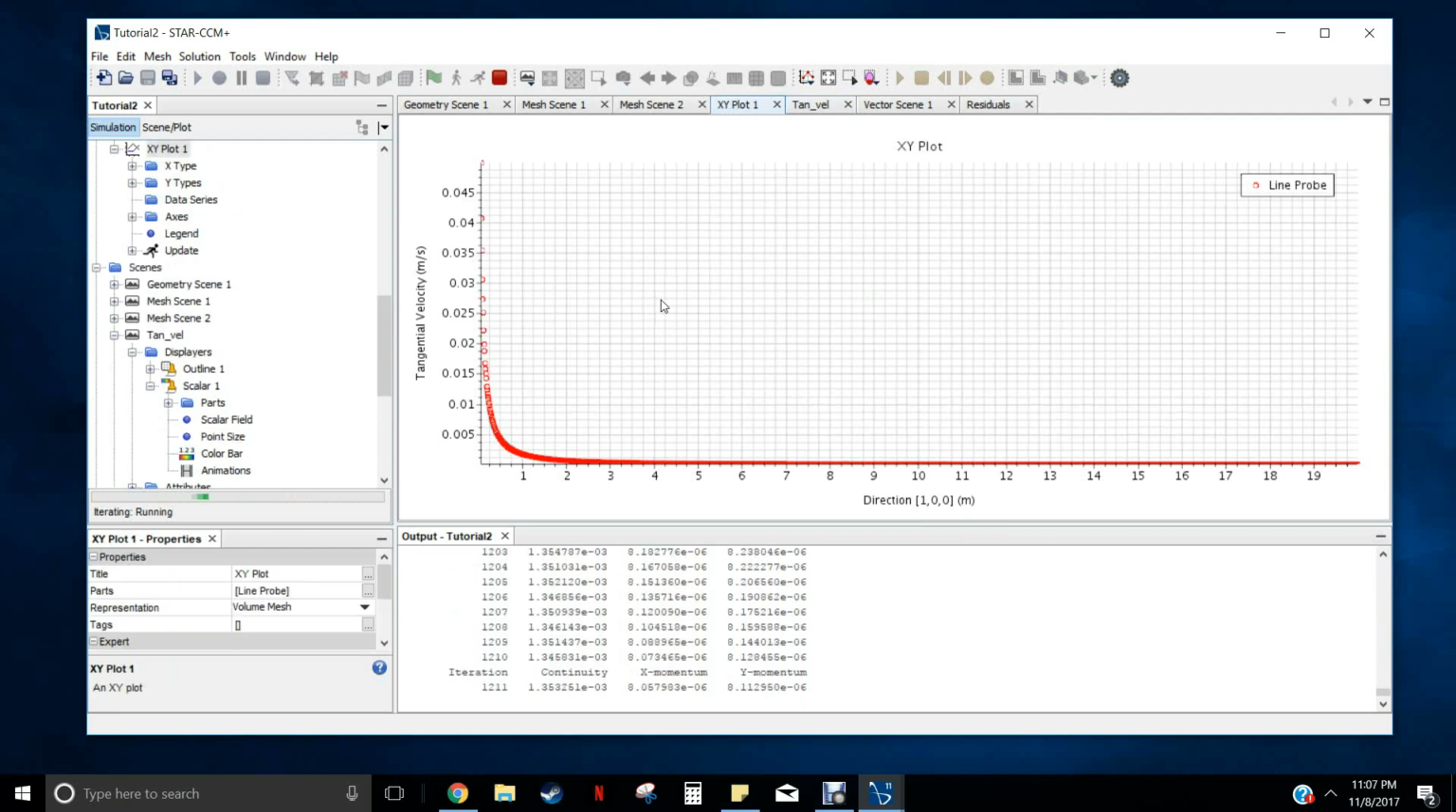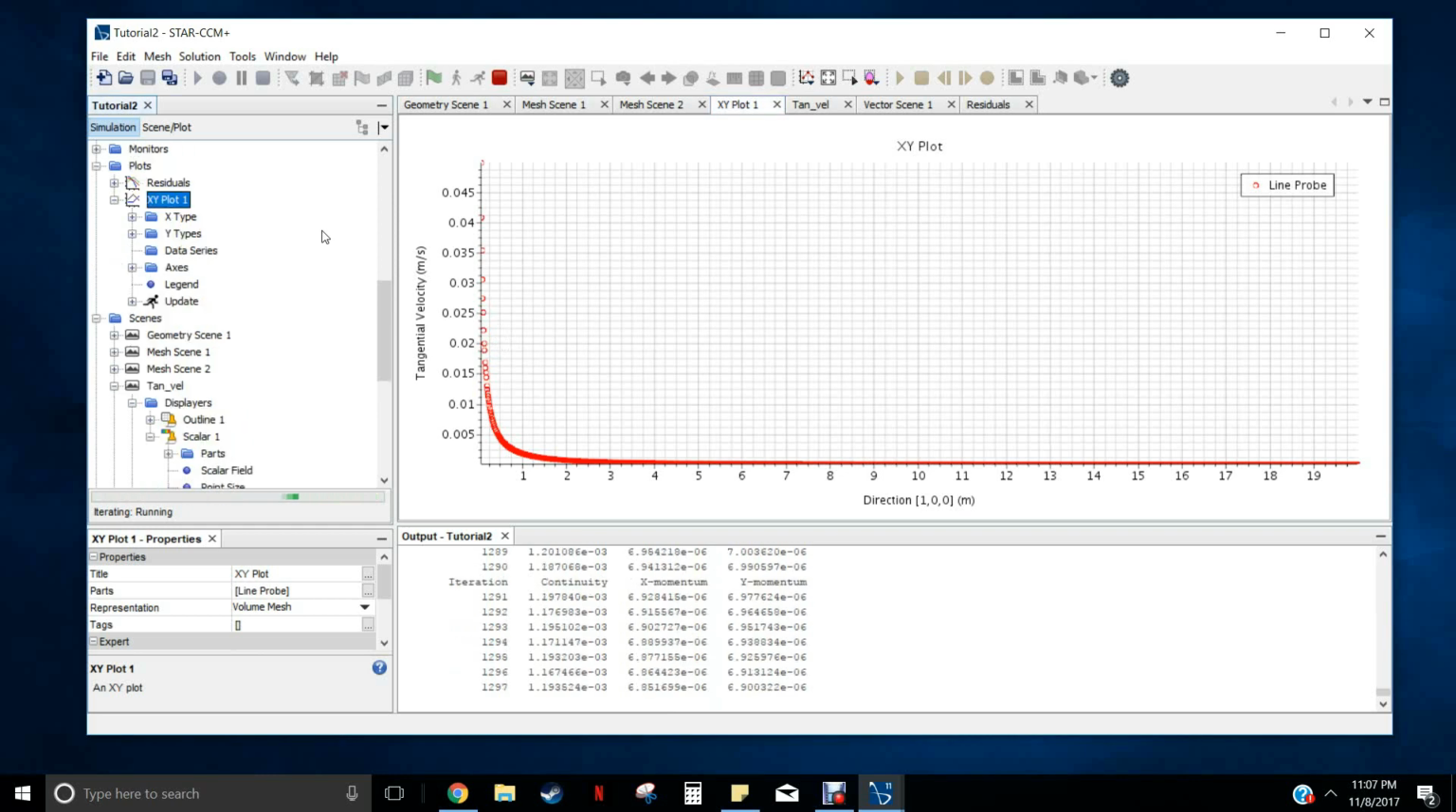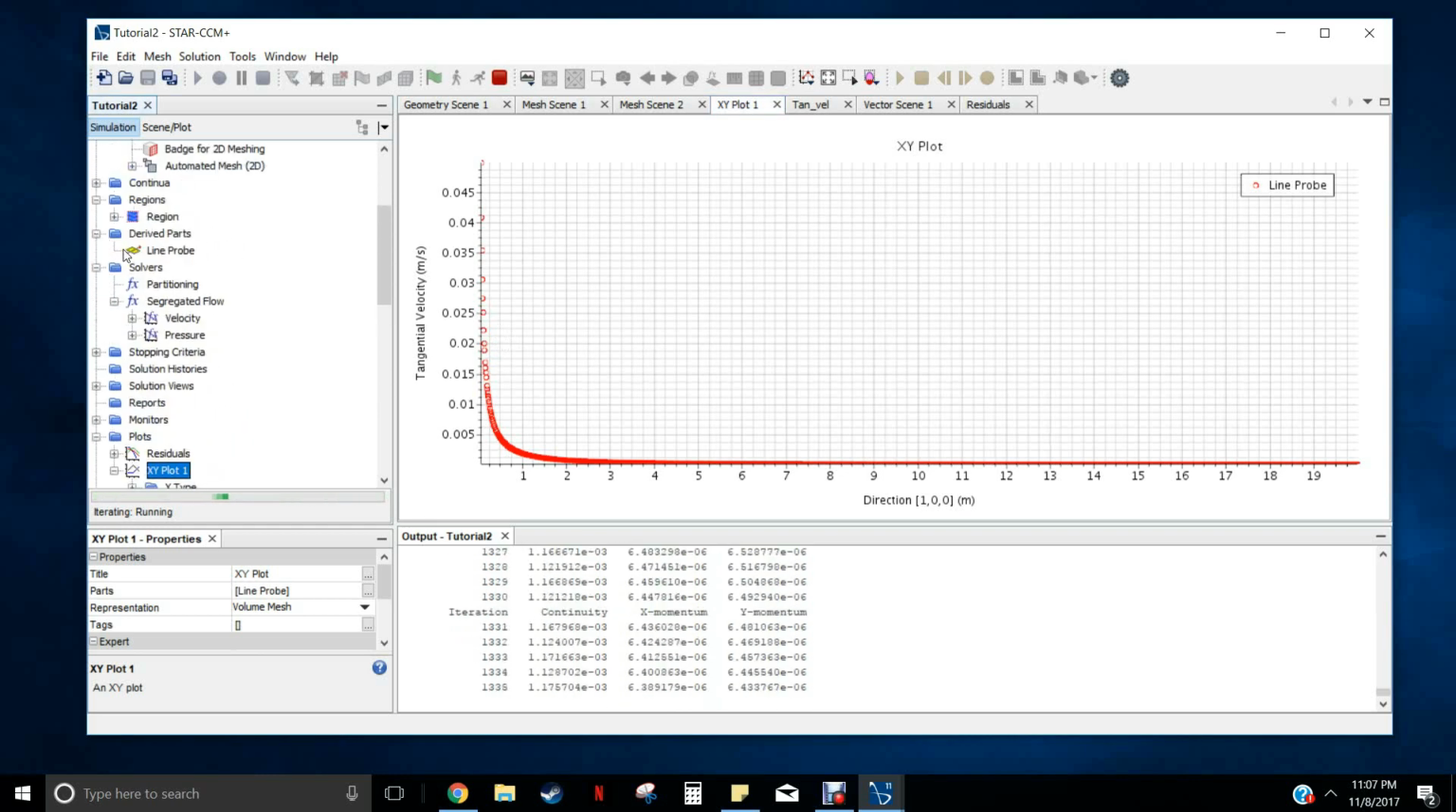Also, the XY plot, you can note right here. You note that we didn't really take enough data points up here. So you would fix that by taking more, a higher resolution. If you go to this derived parts, line probe, you can change this resolution. We're going to change it to, say, 4,000. You see it's adding more. So this is changing in real time for you.